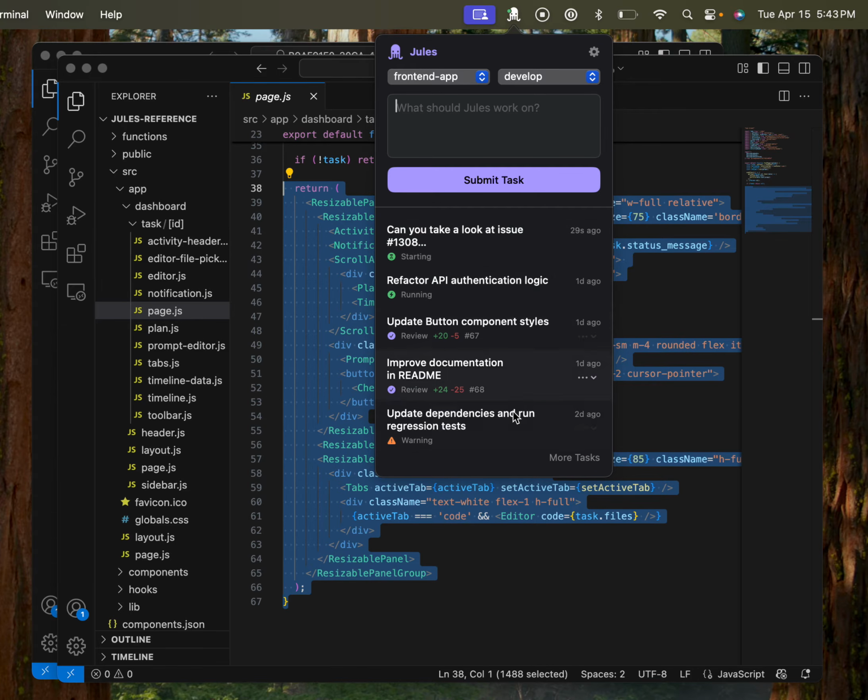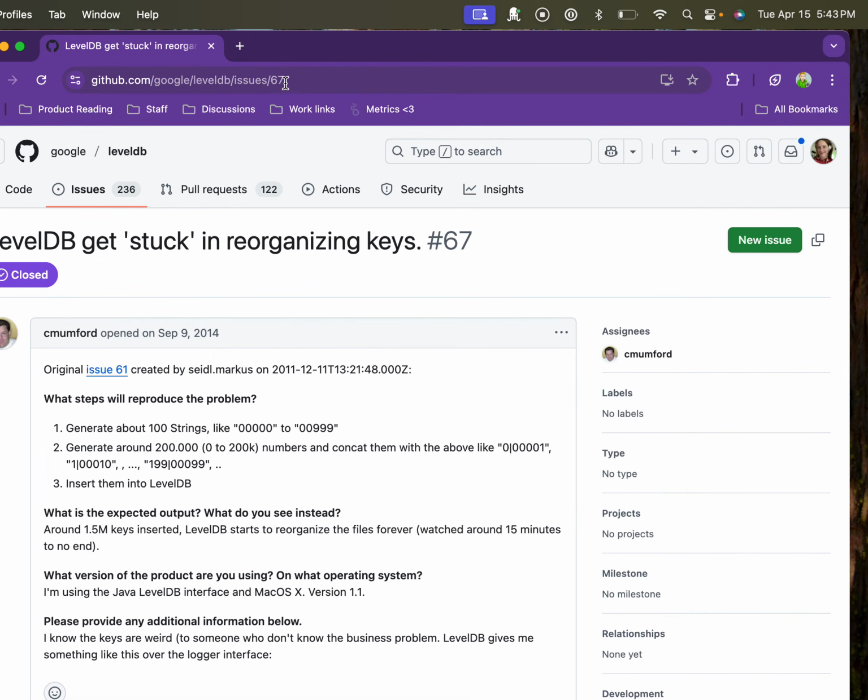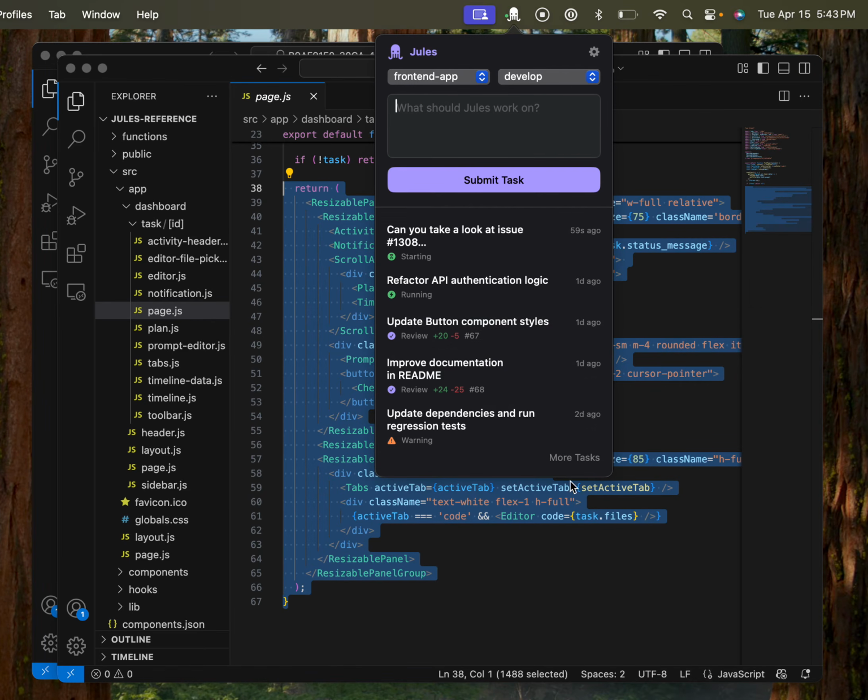These are all the various different tasks that I have kicked off with Jules. And so you see that this one's starting, this one's running, I have some ready for review, and I have some that need my attention. So I get a little bit of information about all of these things, and it gives me some information about how much code it has written and what PR that's attached to. So if I wanted to open this PR, I could just click on that and it'll open up, actually this is an issue, it'll open up issue number 67 for me.